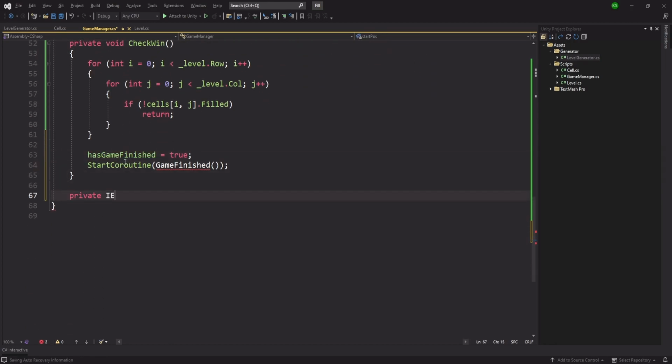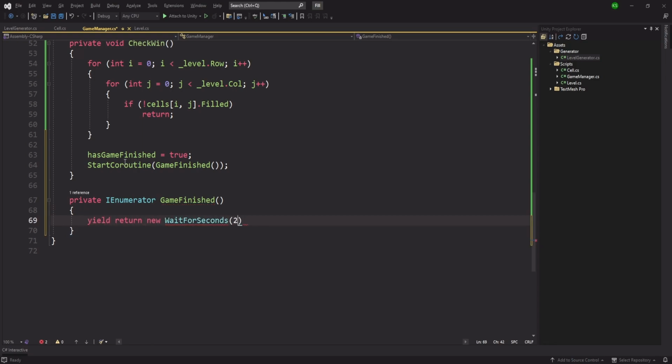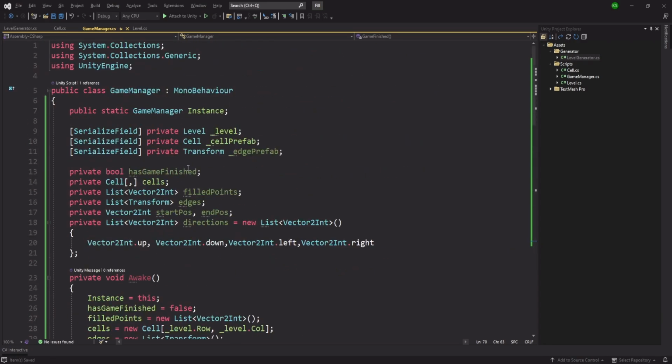And we need to create our coroutine. So private IEnumerator GameFinished, and here return new WaitForSeconds, we'll wait for 2 seconds, and after that we'll use UnityEngine.SceneManagement.SceneManager.LoadScene, and we are going to load the 0th scene. So that should be it for the start.